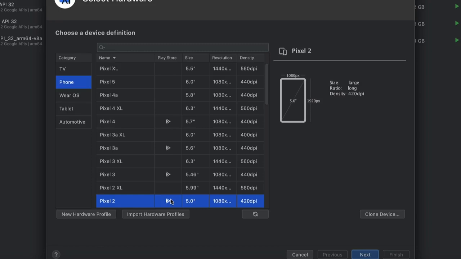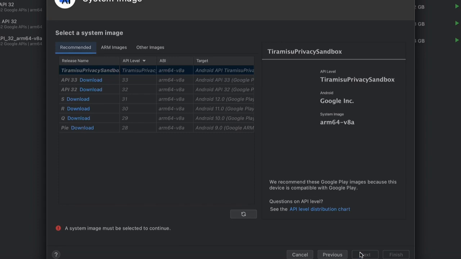You can choose from the different device categories, but let's continue with phone. You can then choose a device definition. The different devices are listed with information on things like their size and resolution. Let's pick Pixel 2 and click Next. This is where you have access to your OS image.